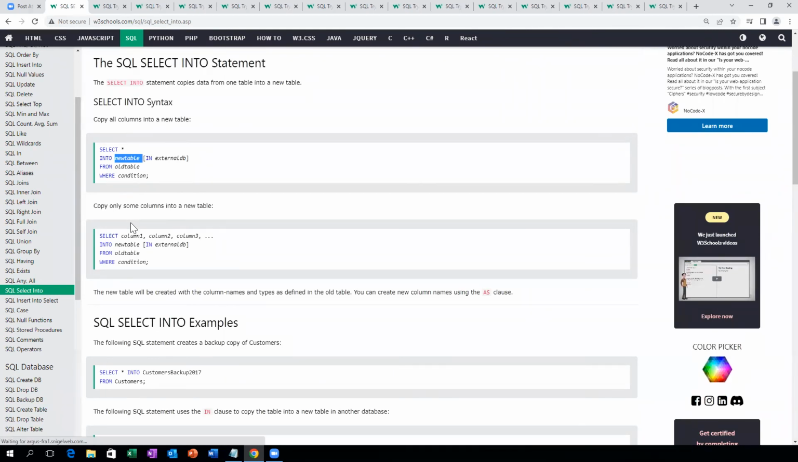And normally we use select into to make a backup of an existing table, because sometimes we have to run some script which we think could mess up the data inside that table. So we create a backup of that table and play around with the backup table rather than using the existing main table. That's why select into is used.